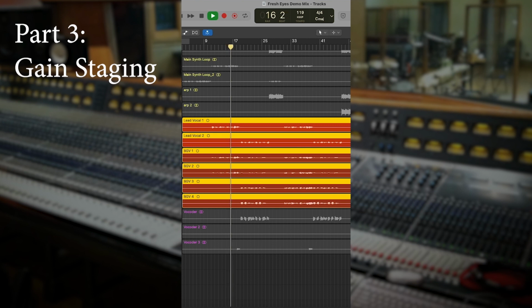I'll also play them back quickly just to make sure I haven't gone too far with the gain adjustment.